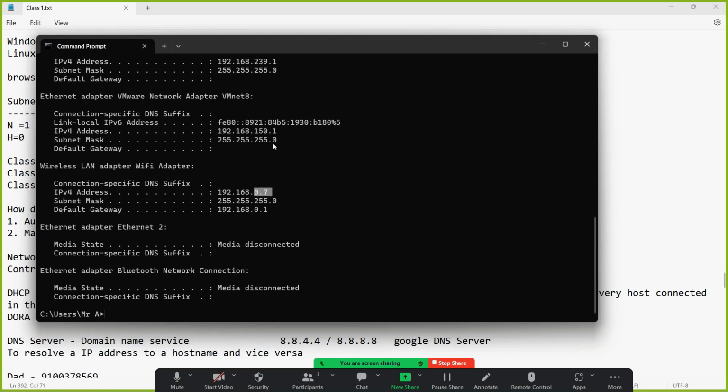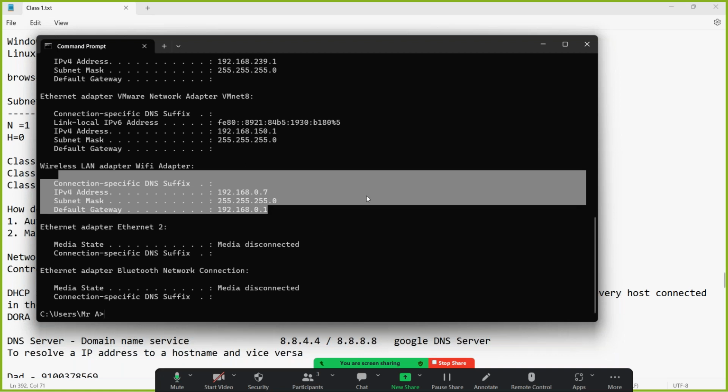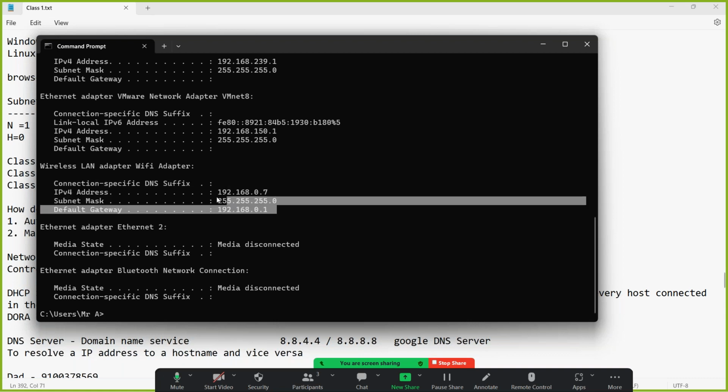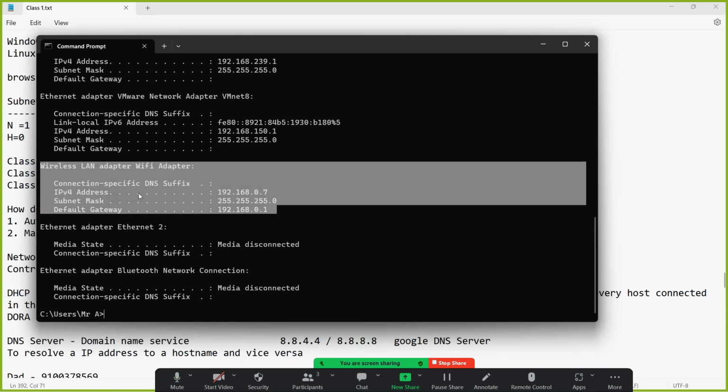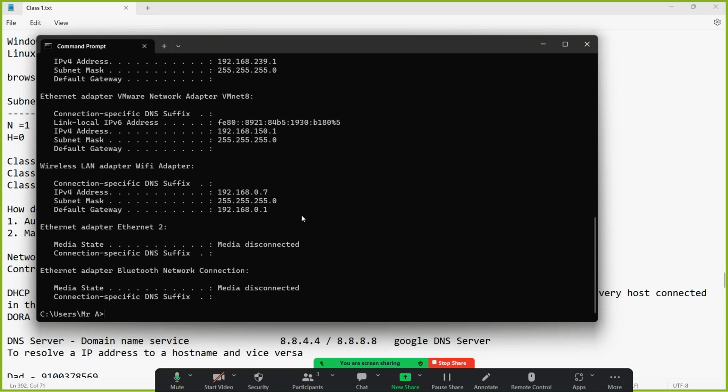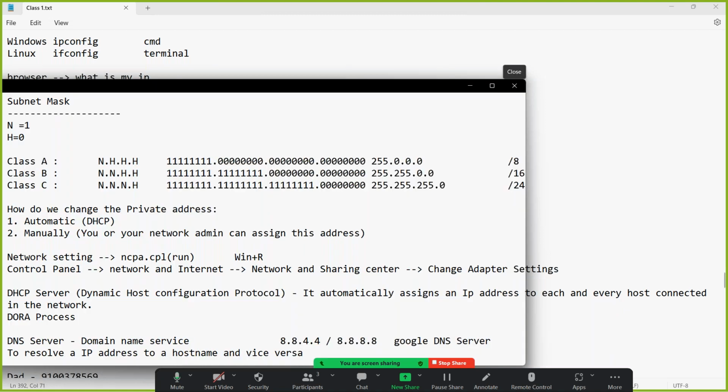Okay, so now we'll learn how we can assign our own private IP. So we know public IPs are assigned by the ISP, Internet Service Provider. We have no say in that, but our private IPs are in our control. So we have complete control over them, and we can assign or change the private IP according to our necessity. So let's talk about that. So how do we change the private IP?